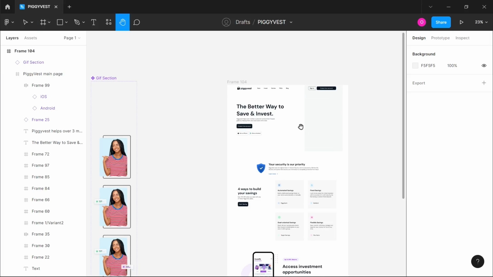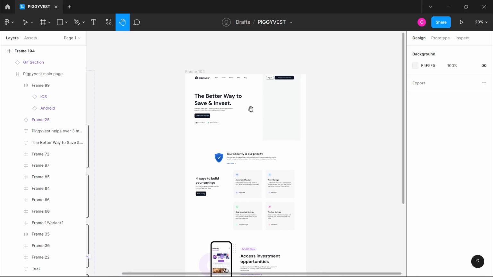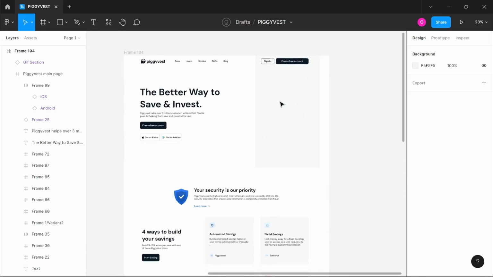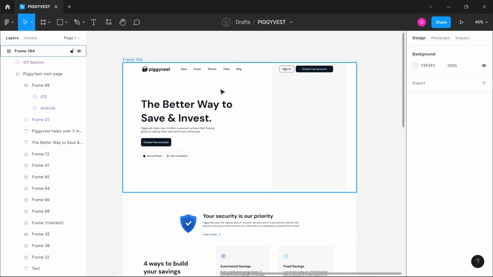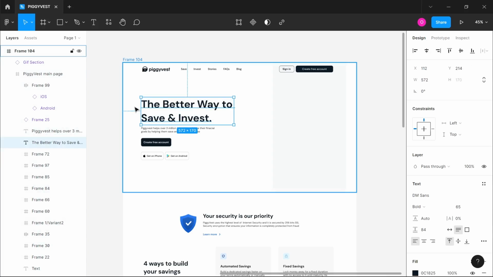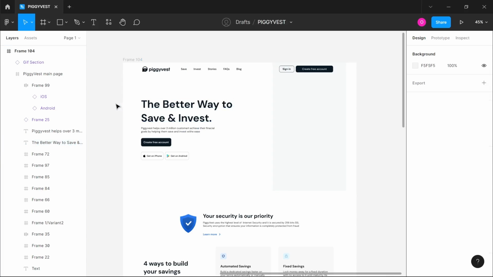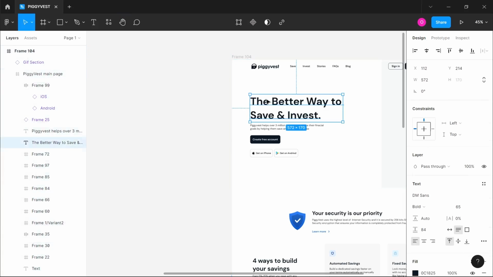So the next thing we're going to be working on is the animation on the text section. So basically we just want to create a transition between the texts and make them slide in one after the other. So we are going to start with this header text here. I'm just going to move to the right to have enough space.